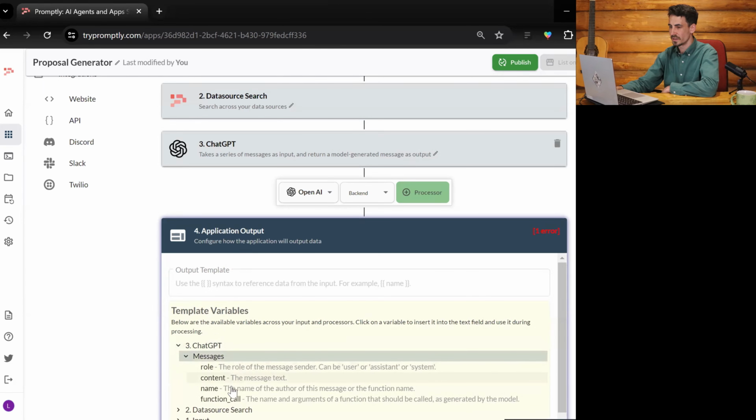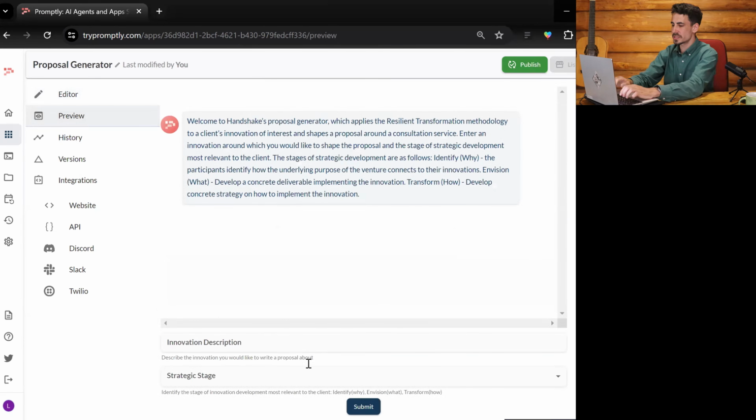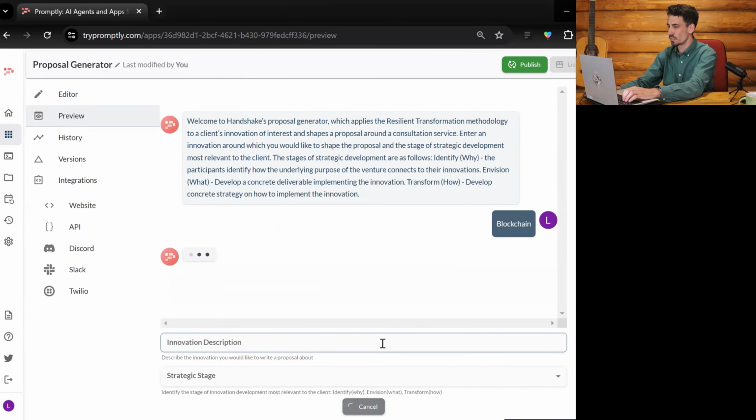It has a bunch of different options. Content is what the model returns. If it generated content, it returns back to you. And so just like that, I'm going to save my app. I'm going to click preview. And now let's see if it correctly classifies my inputs. I'm going to click blockchain. Should return Web3 by 3. Good job.